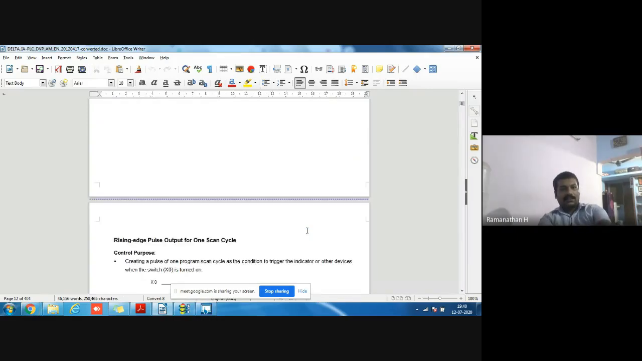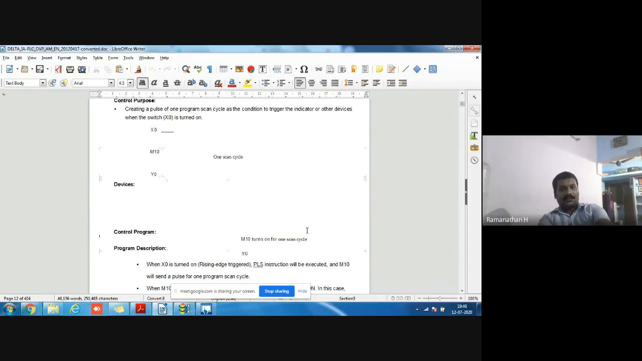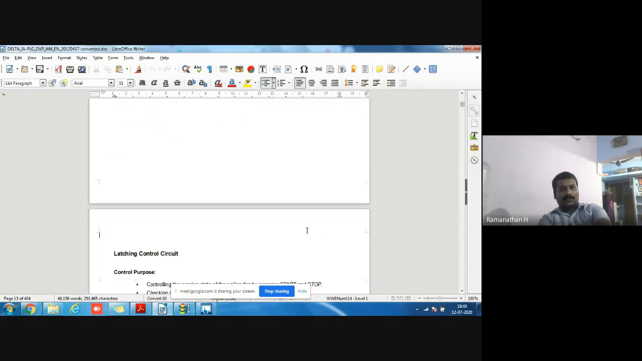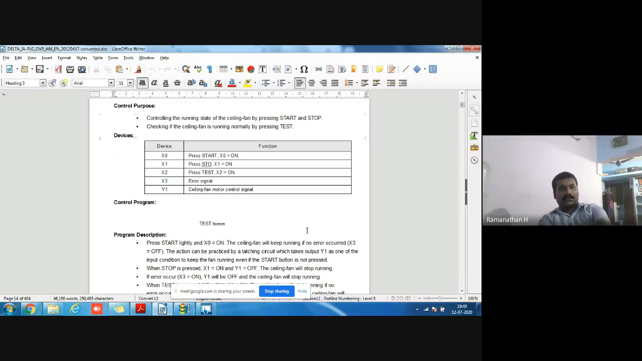Then next, rising edge pulse for one scan. The next one is controlling the running state of a ceiling fan. These are normal basic applications only. Ceiling fan stop and testing: the ceiling fan application is given here.